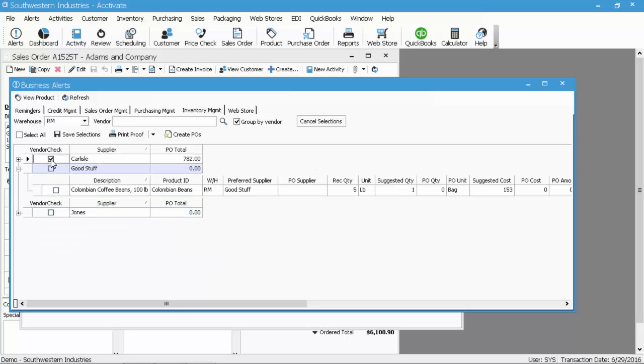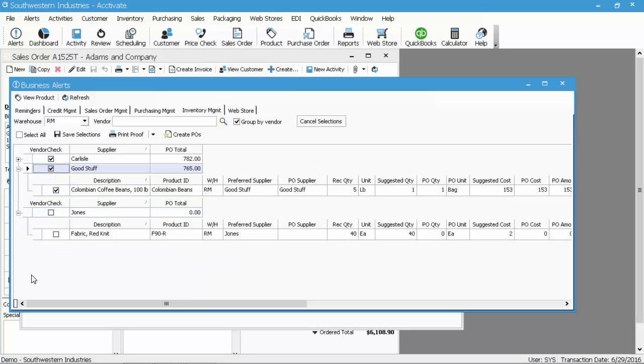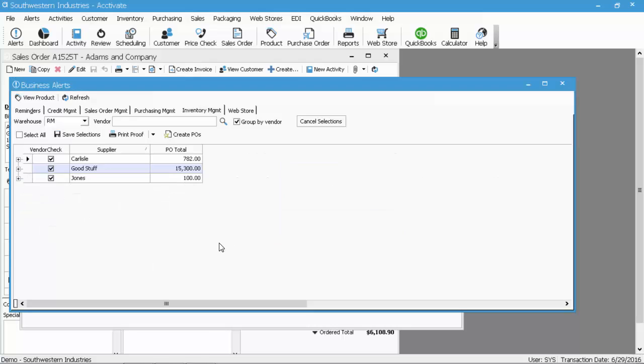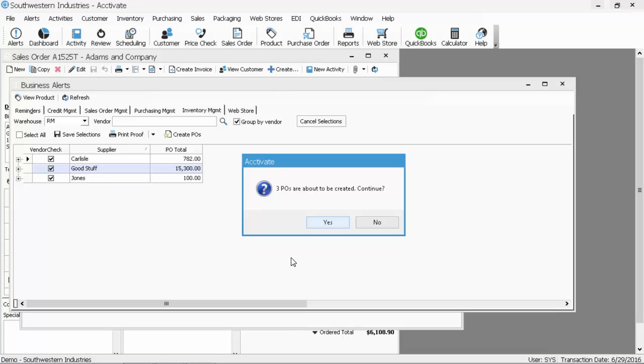But what you can do, you can check all, because I need to get all these ordered. And let's say this fabric, I don't want to just do the 40. I want to go ahead and order a little bit more because I use this fabric all the time. So let's change this to 50. And we'll save the selections, and you can see the PO totals, and you create the POs. And it prompts you, do you want to create these POs? Yes, I do. So we'll hit yes.